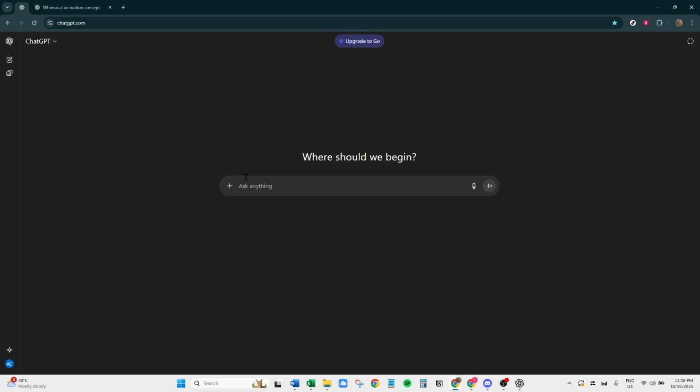Now here's where the magic really starts to happen. Once you're in a chat, look for that handy plus icon. Clicking this will reveal a host of options, from which you need to select Create Image. This feature is what enables us to transition from simple text prompts into beautiful visual art.